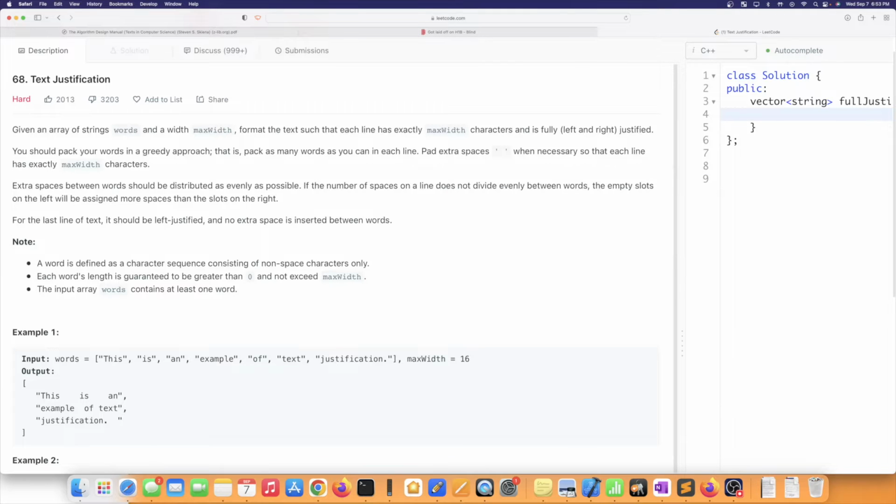Given an array of strings words and a max width, format the text such that each line has exactly max width characters and is fully left and right justified. You should pack your words in a greedy approach. That is, pack as many words as you can in each line. Pad extra spaces when necessary so that each line has exactly max width characters.